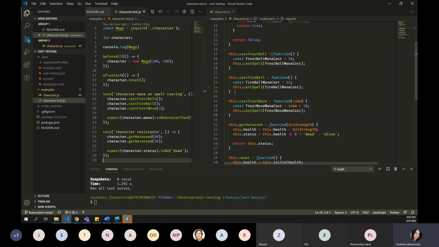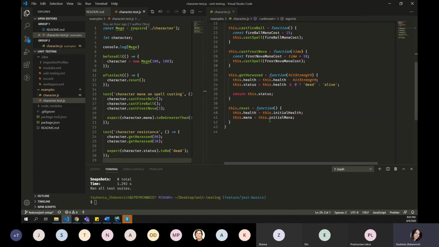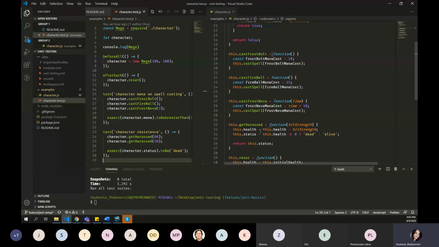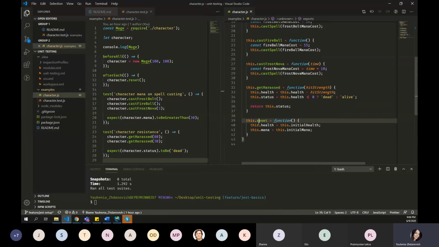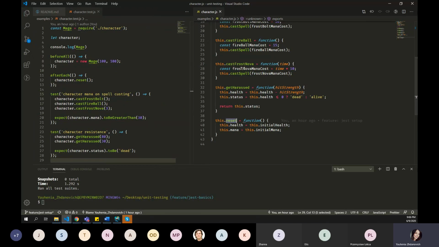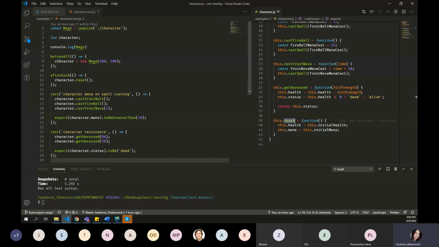So we have our character class and we want to test whether or not it works nicely and the way we want it to work. We have a couple of spells we can cast. It's some mage, I think, with spells, frost and fire, and we can get into a fight and we can get harassed, and we want to have a reset button if we want to start over yet again.